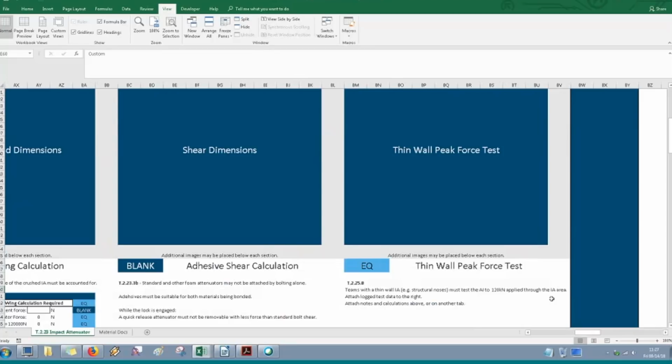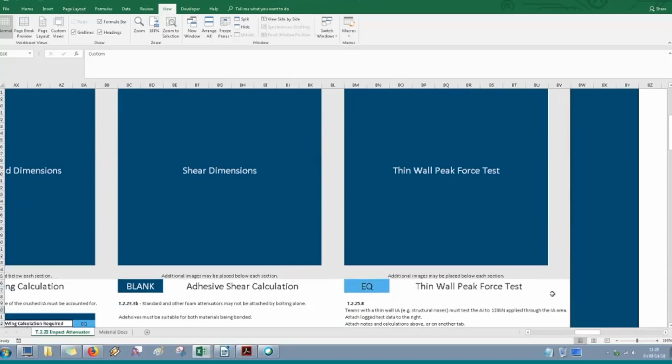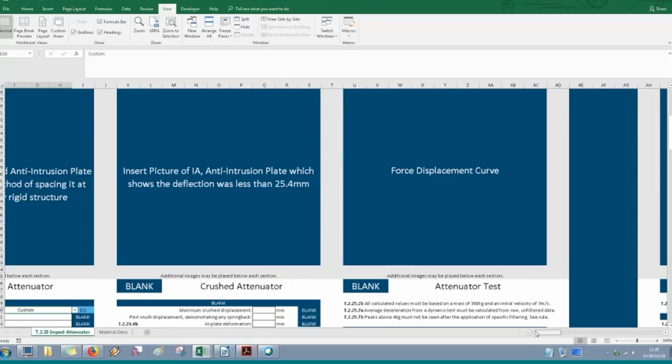as your impact attenuator, that needs to go through a peak force test to make sure that the anti-intrusion plate will hold 120 kilonewtons. So when you test that thin wall carbon nose cone, it needs to not only be crushed for energy compliance and deceleration, but you also need to make sure that it's going to hold up with the anti-intrusion plate to that peak force. So that'll be a second test with log data.